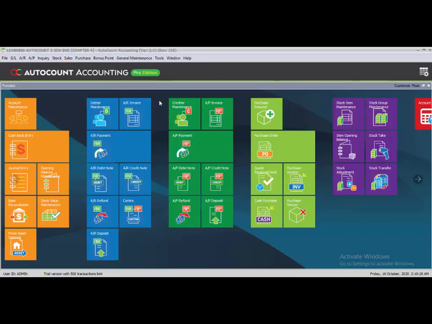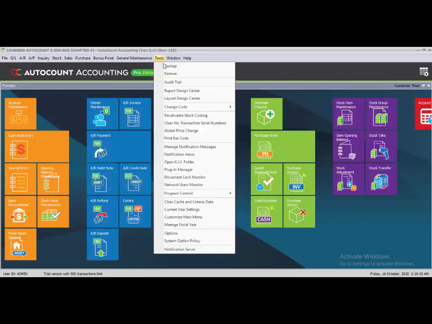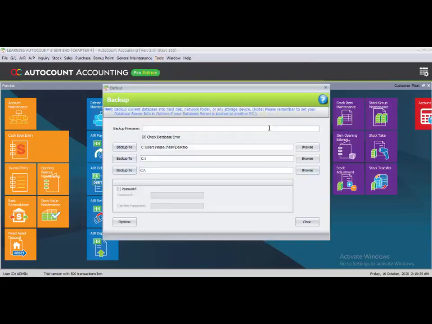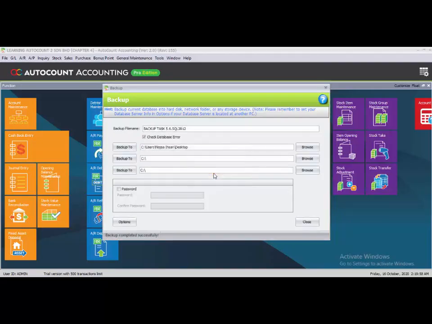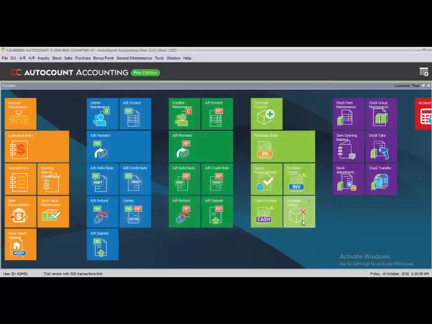And the last one, before you end your work, you don't forget to go to tools and backup. So this time we are going to backup task 5.6. Okay, and after that we just click on backup. And the backup completed successfully. And then you can close. And that's all for this chapter 5.